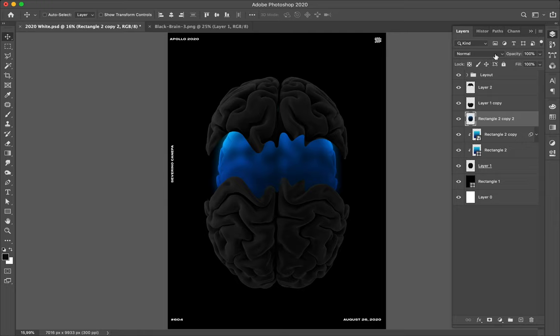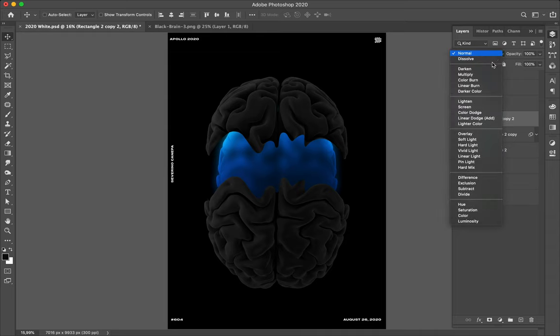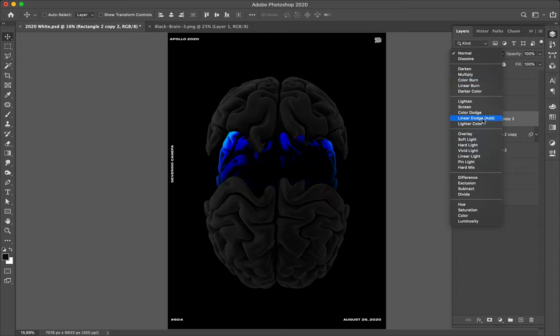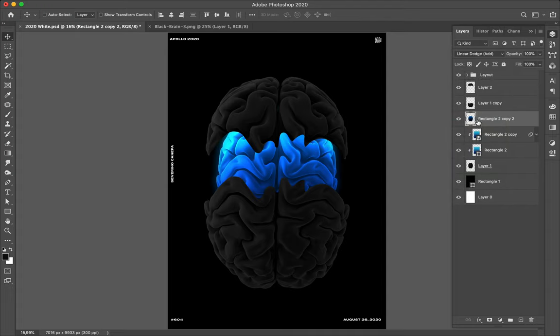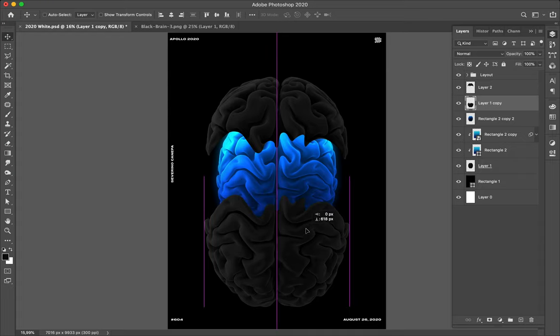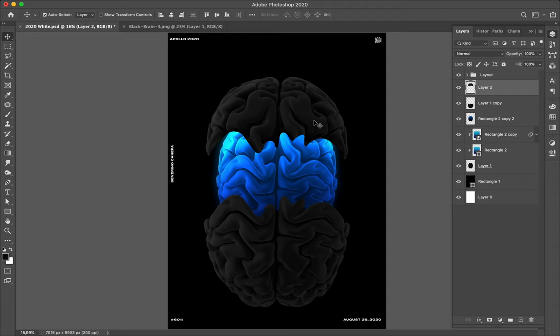Please, come on, find a good blending mode, not multiply. Photoshop. Ooh, mysterious. A little bit shining. Again, linear dodge. Yeah, looks good. What if I go down with this one, go up with this one.